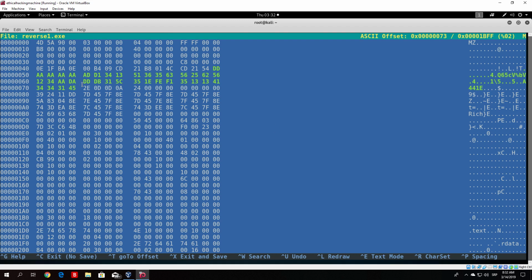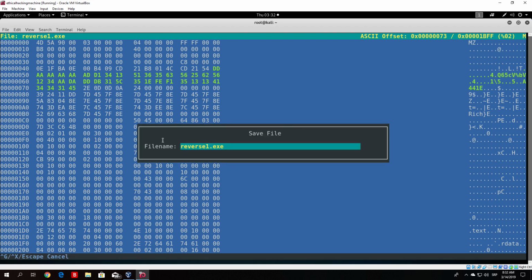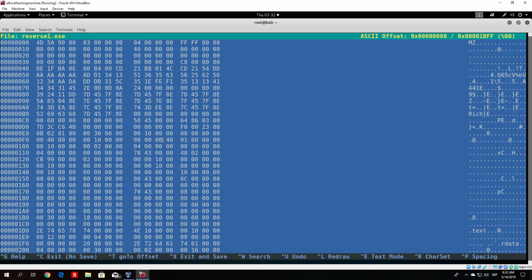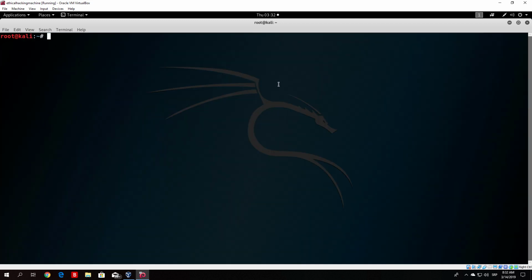Now, this is not the only thing that we can change in this program, but for now it will be good. Once we code our own programs, I will show you what else you can change in order to bypass more antiviruses. But for now, let's see if I save this. File name reverse1.exe. Control O to save, Enter to select the file name, and Control X to exit. Now let's see once again, if I open it, you will see this string is no longer there.